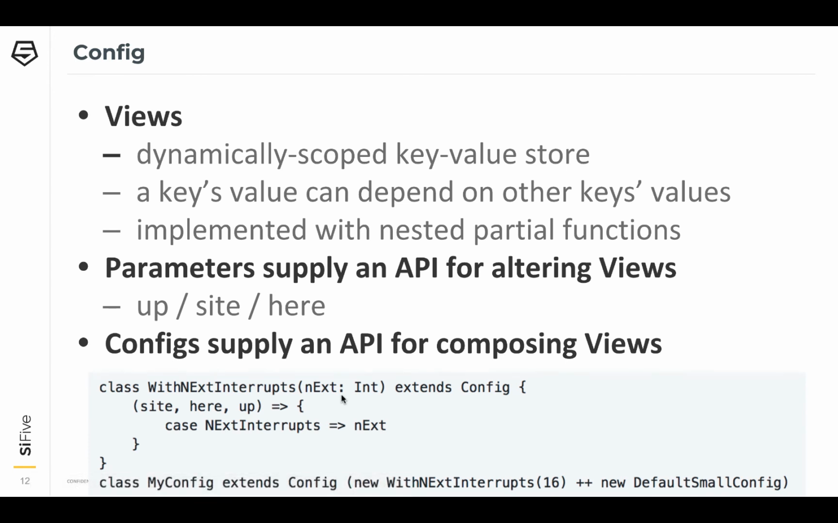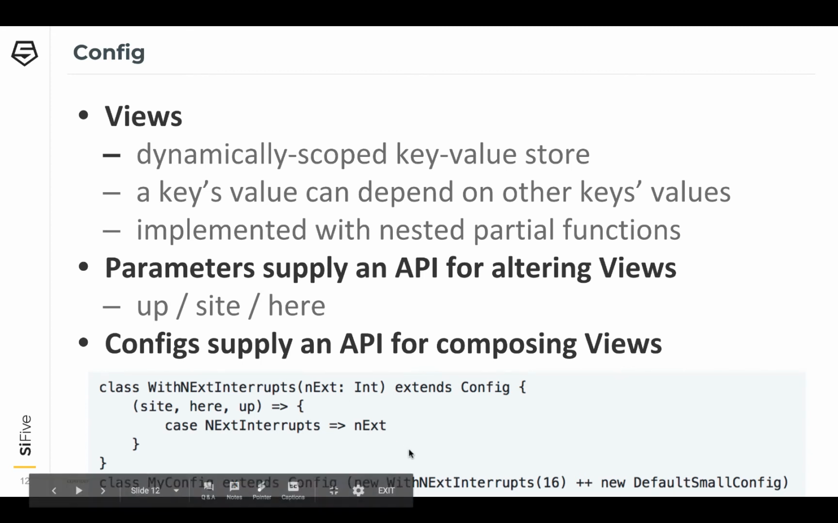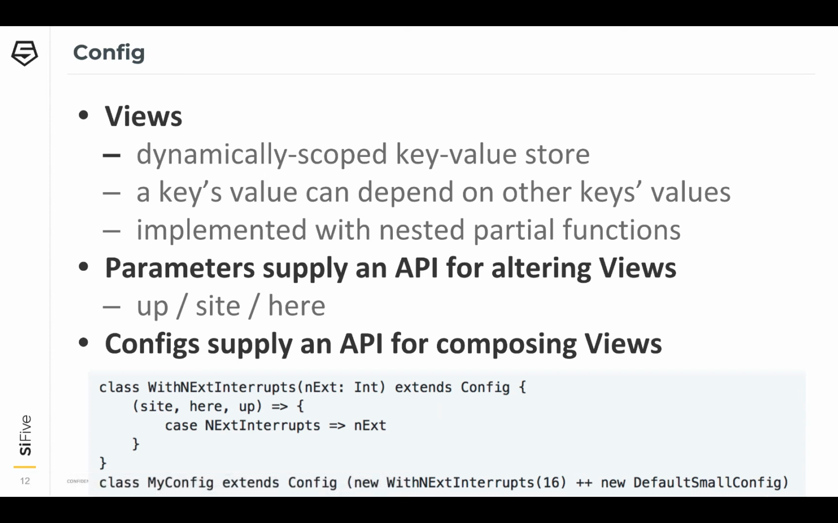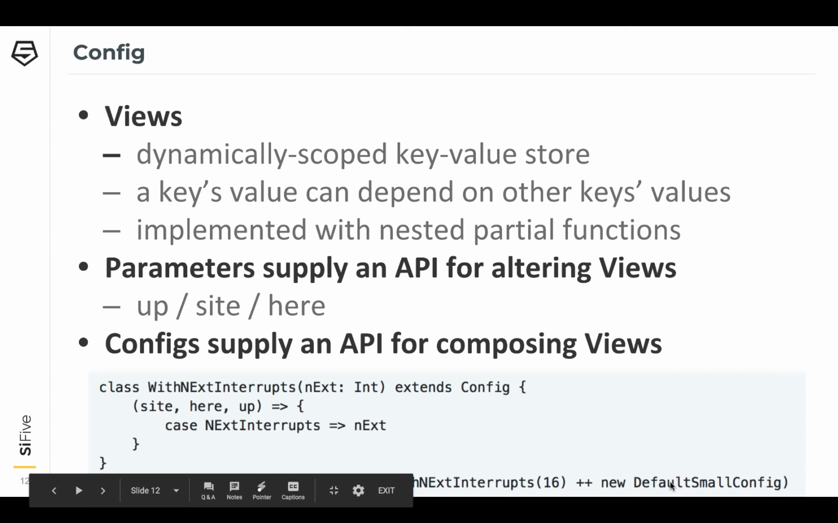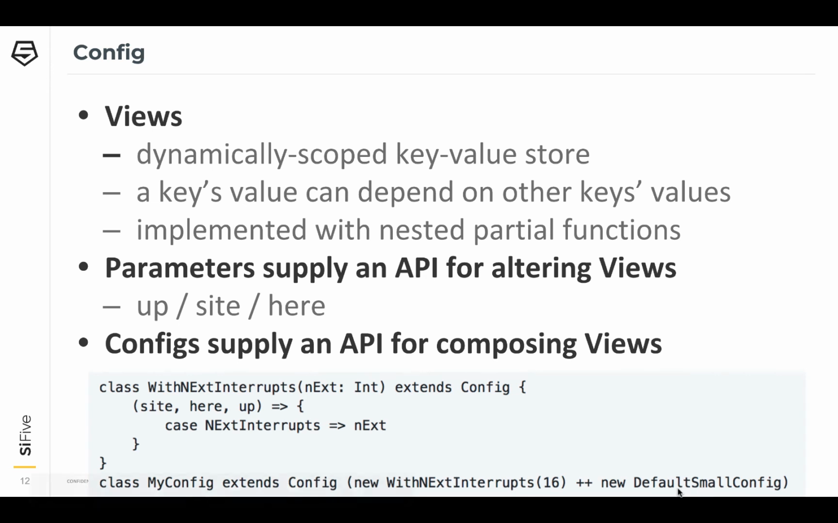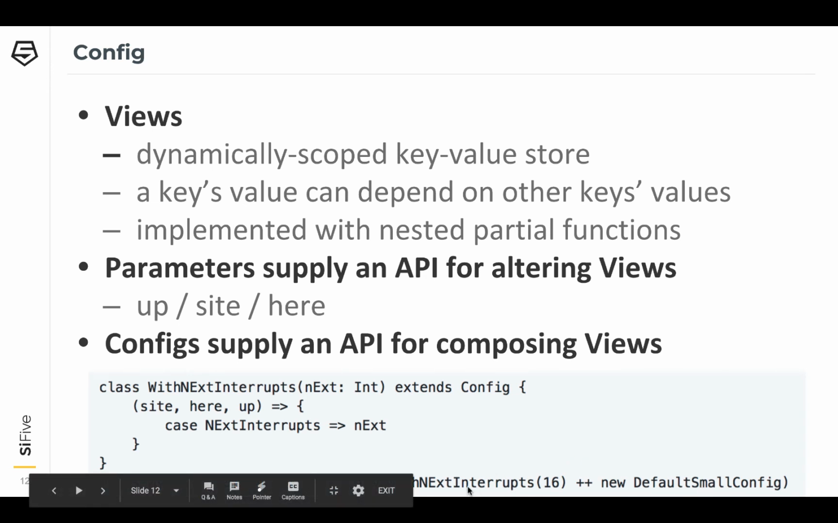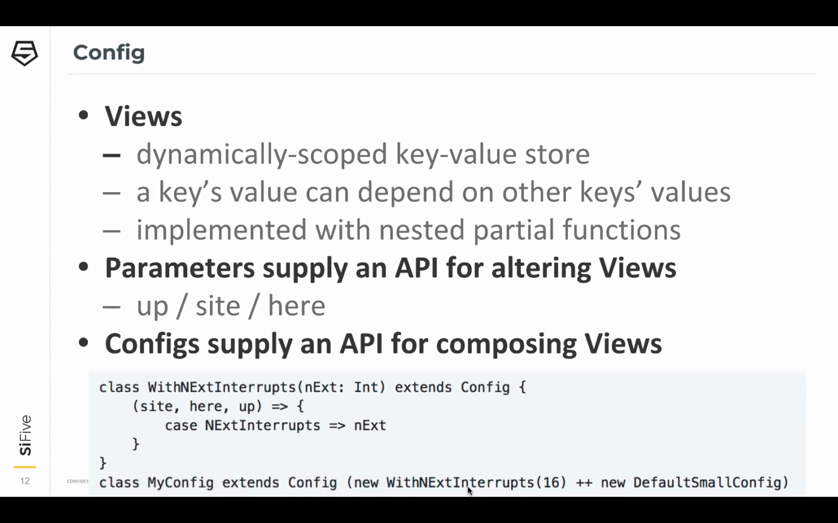What that gives them is a config class that sets this key to that integer. While this example is a bit trivial, you can imagine how you can build up pretty complicated configuration objects by combining these config classes with each other. In this case, they're taking some existing configuration on the right that presumably already has a bunch of keys and values set in it, and then modifying it by composing it with this other config that changes the number of interrupts that the design has.